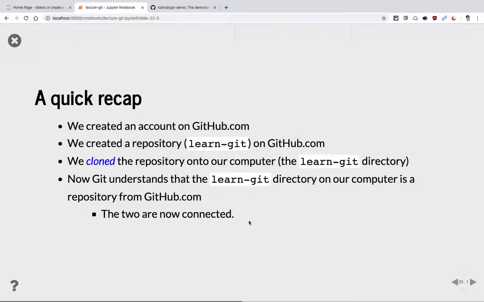So what we have done so far: we created an account on GitHub, which you need to do, and then on GitHub, you need to create a repository. You have to give it a name, Learn Git or Git demo in this case, and then you clone that repository onto your local computer where you're actually adding or editing files.